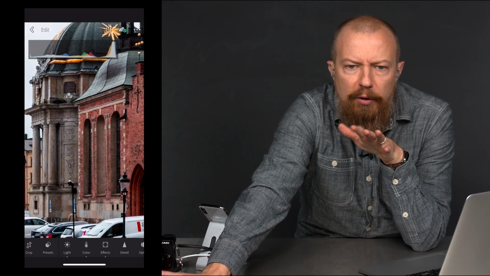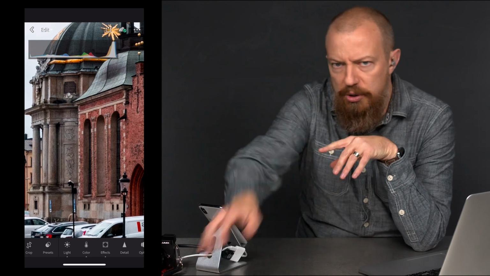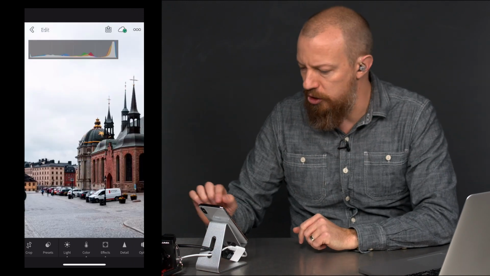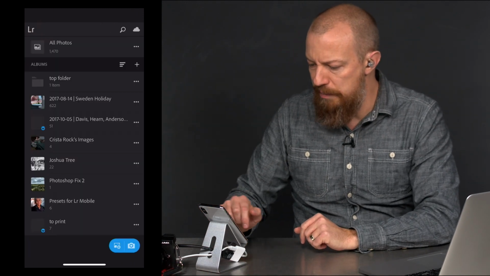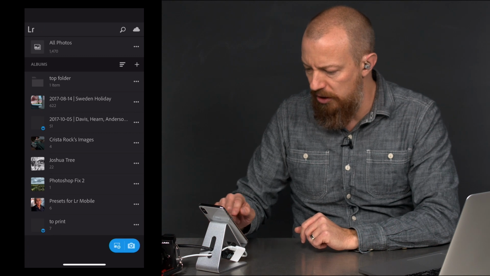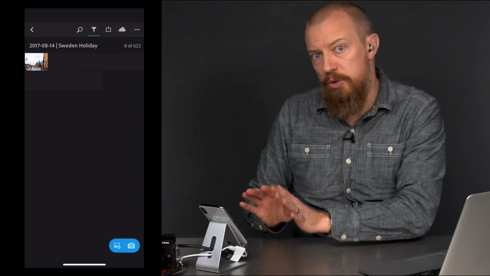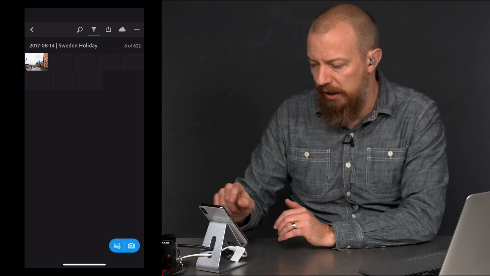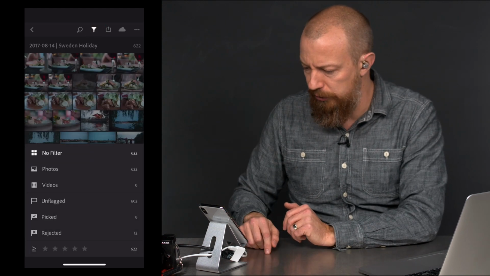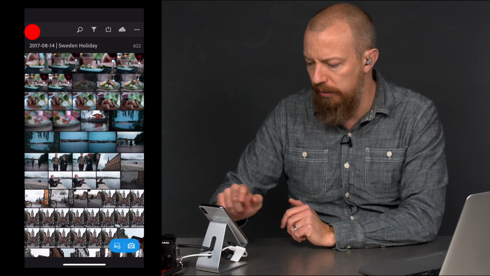Trevor says, so you get a full editing capability on the run. Yes, you do. So you have that capability. Let me just show you this real quick. If I back out of here and go to my Sweden holiday collection, I want to make sure all of the originals are here. Oh, these are filtered right now. Let's say no filter. Okay, all of these pictures are here.